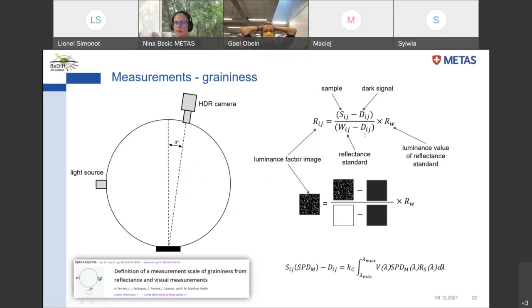You repeat the process. So again, you measure the sample, you measure the reflectance standard, and here with the dark signal, you just remove the sample, you take it all the way out. The light source is still on, and then you measure the dark signal just to avoid any stray light that might also come to the camera.